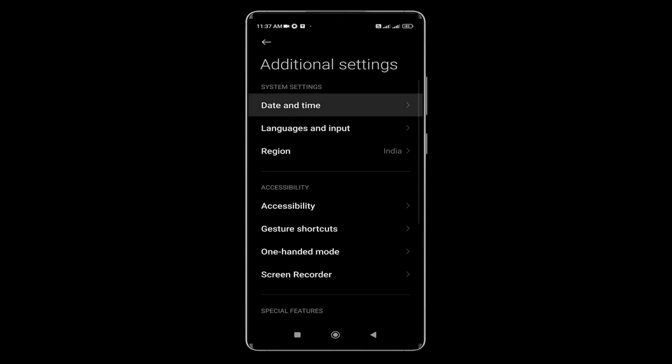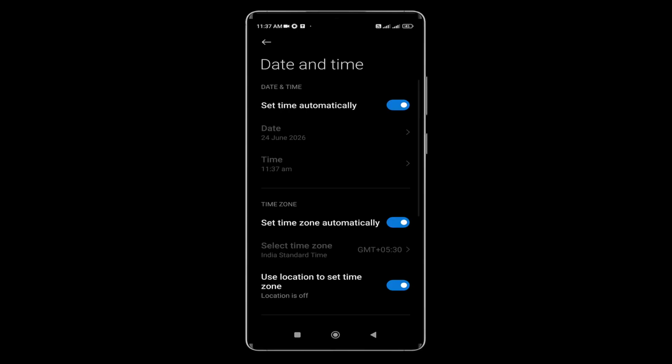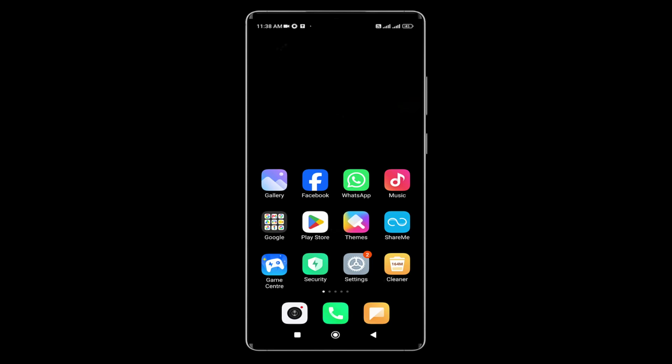In this you will see date and time. You need to click date and time settings and make sure set time automatically should be enabled and set time zone automatically should be enabled. Both should be enabled. Make sure of it. After that, come to the next step, clear Facebook app cache.